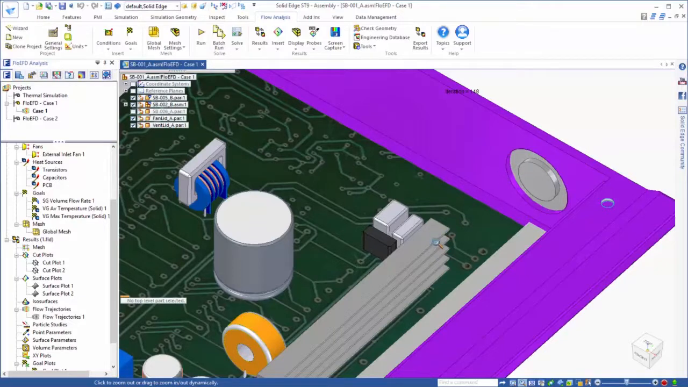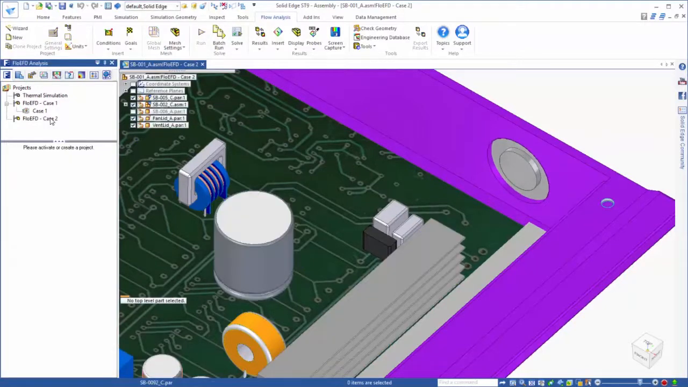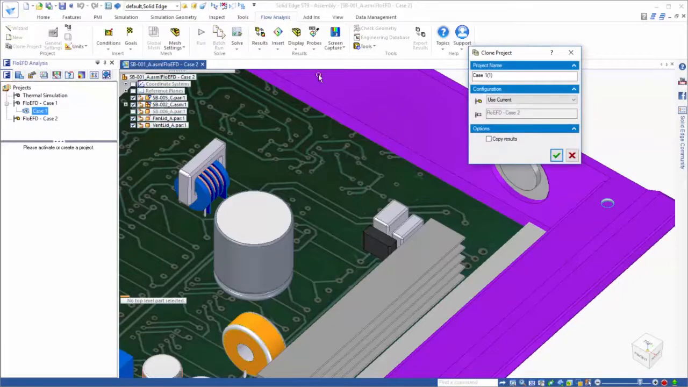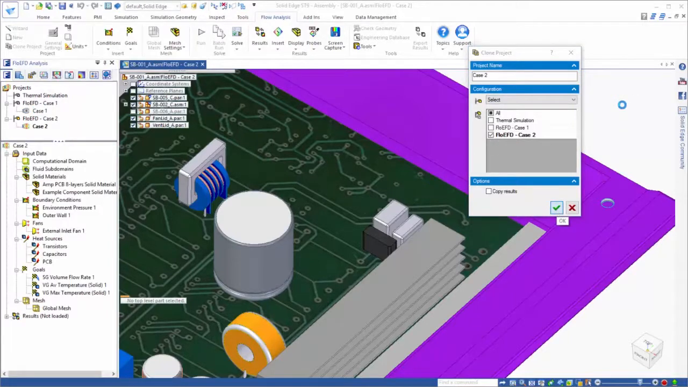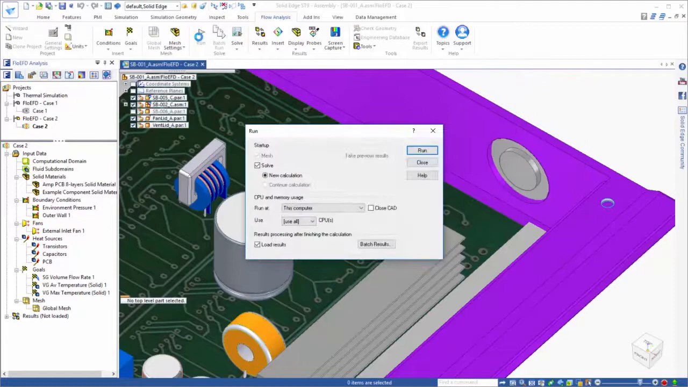So we have set up a second family of assemblies member in Solid Edge that reflect these design changes. Now, all we need to do is clone the setup from our first case to the new design, which we'll call Case 2. This new case now has the same setup as Case 1, so we are ready to run our next test.